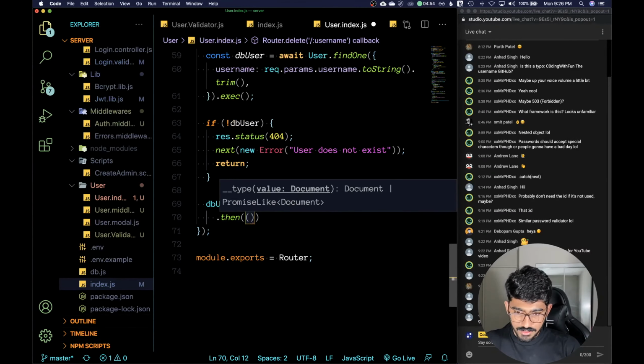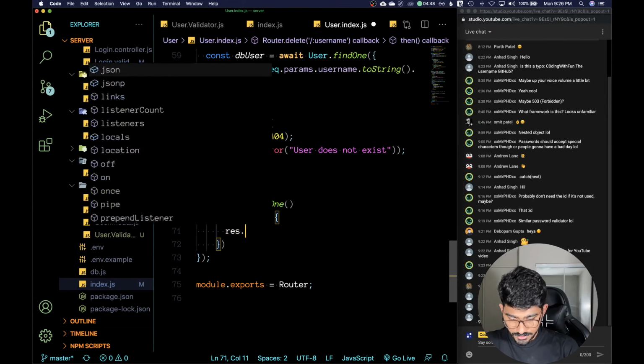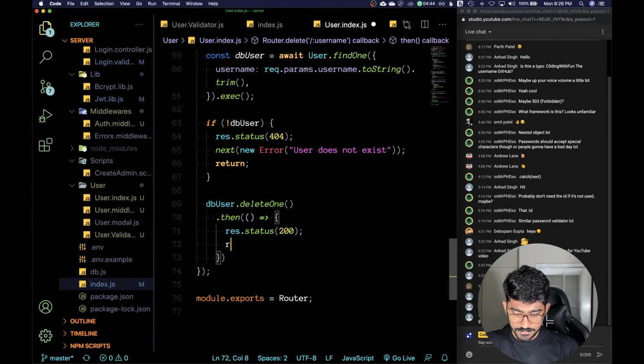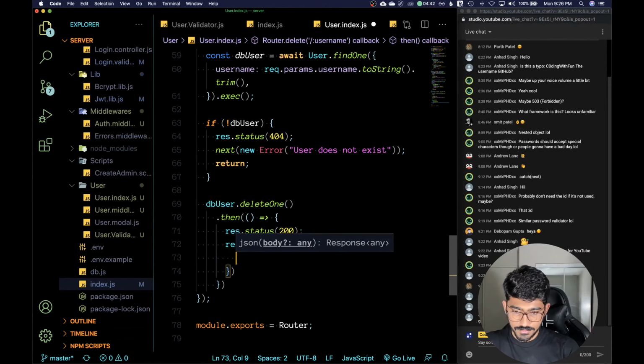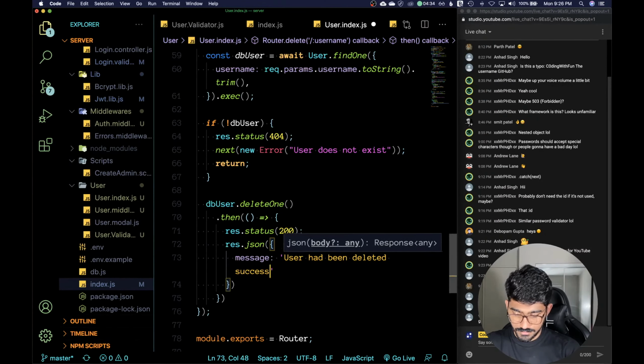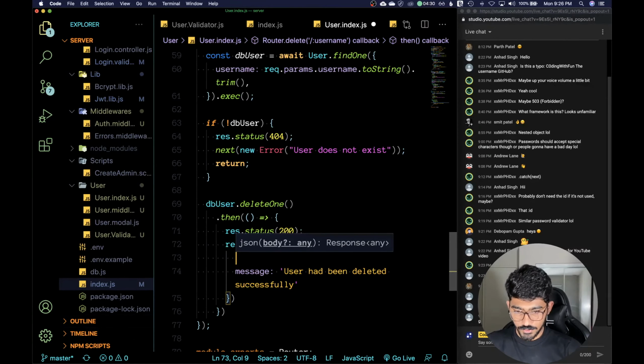We will get the deleted document, so I don't think I need it in the response. Successfully, and we will also pass the username.